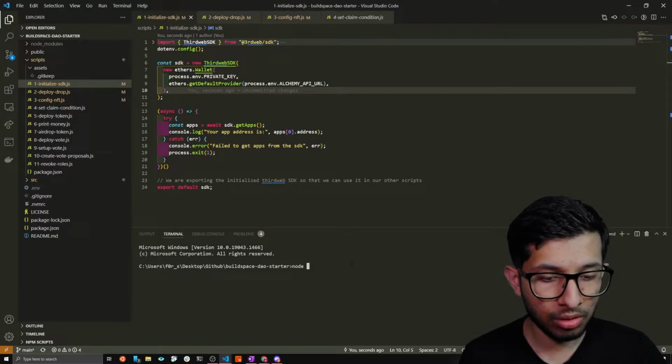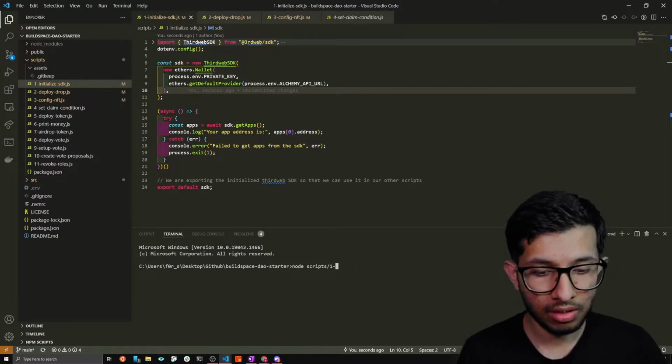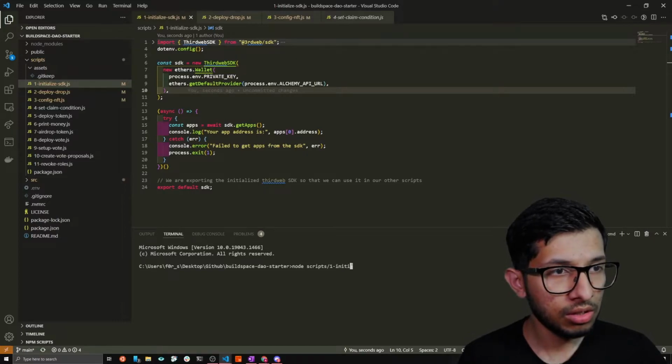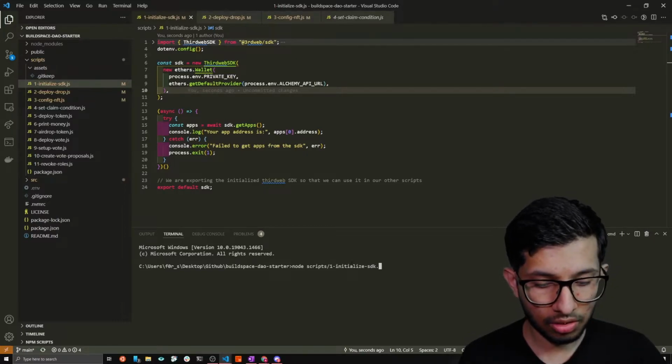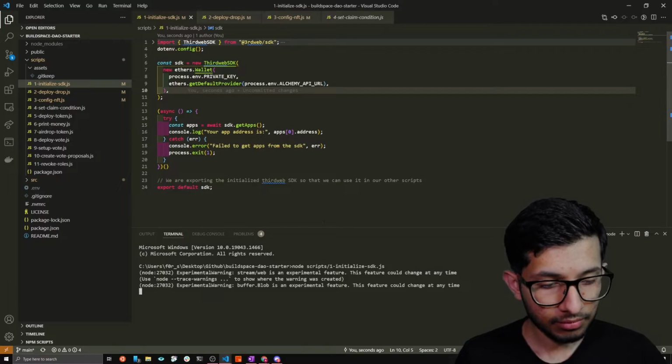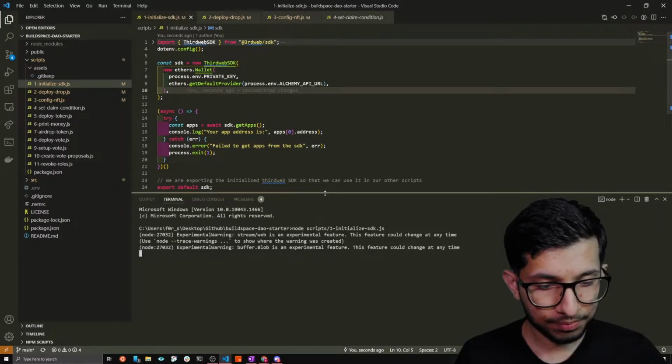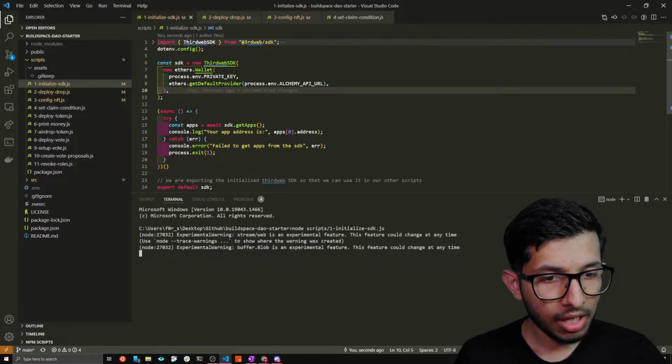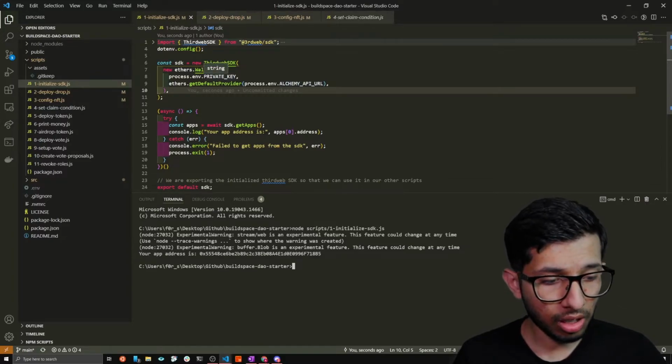So I'm going to do node scripts/initialize-sdk.js. Cool. Let's see how this goes. What this is doing is using our wallet to deploy something on a real blockchain. My app address is right here.